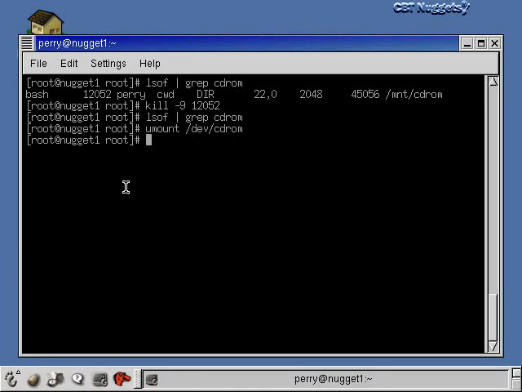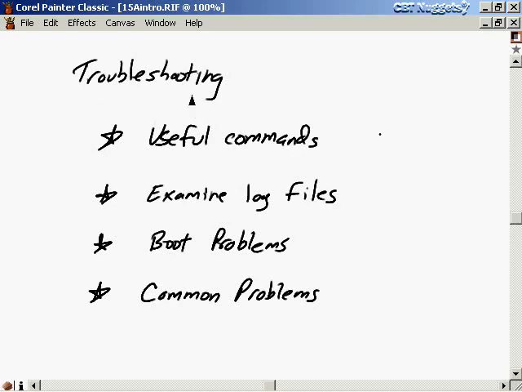Okay, so there was our little example using lsof in combination with grep. We were able to see what open files were on the system, and that allowed us to figure out what open files there were, get rid of those open files, and then we could unmount our CD. Well, it's time to wrap up another nugget. This was our second troubleshooting nugget. We'll do one more on networking and some other miscellaneous issues.